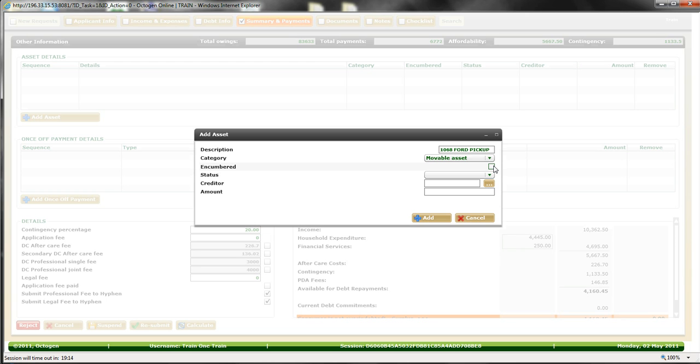The next field I have is encumbered. Encumbered means that there is debt over this asset to which it is tied. So if this is a car that's still financed or a house that has a bond on it, that's where I would say it's encumbered. If there's no finance over this, then I can say it's unencumbered and I don't tick the tick box.